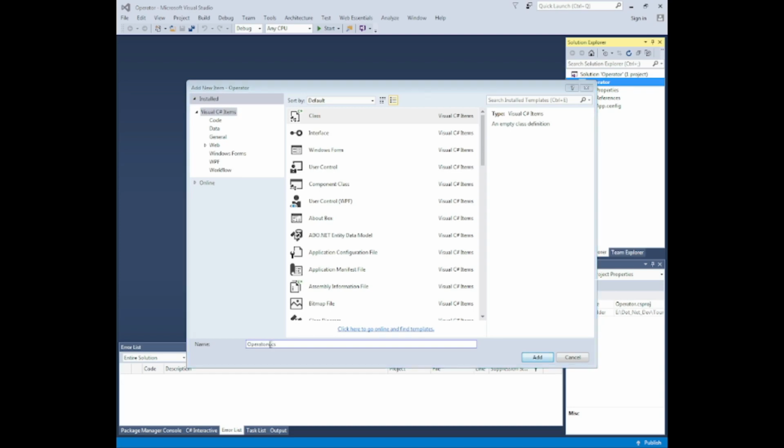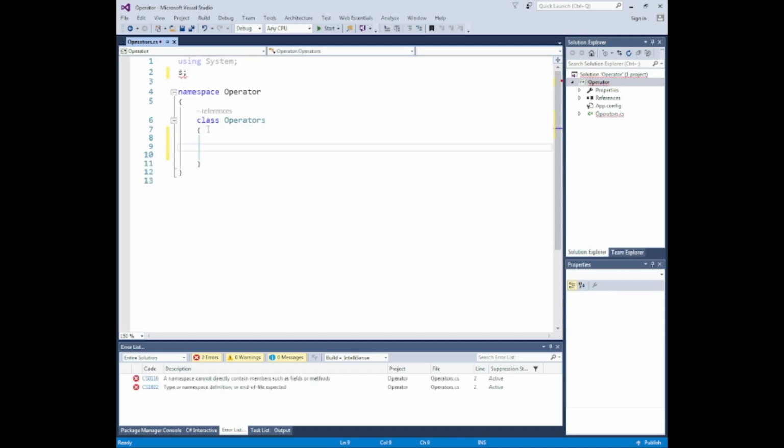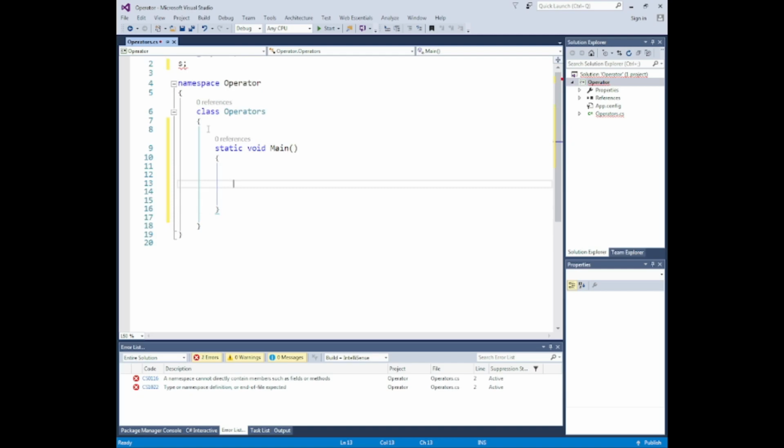Okay. Next, we're going to get rid of most of these using statements. Actually, we don't need them. And after that, we're going to create our main method, which is a static method. It doesn't return anything, so it's void, and it's got a capital M for main. Open and close parentheses. Open and close braces. And in here, the first thing we'll do is put a comment in. And this comment is going to say we're going to declare some variables.